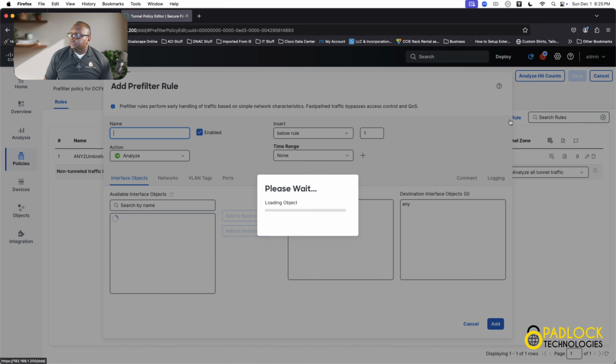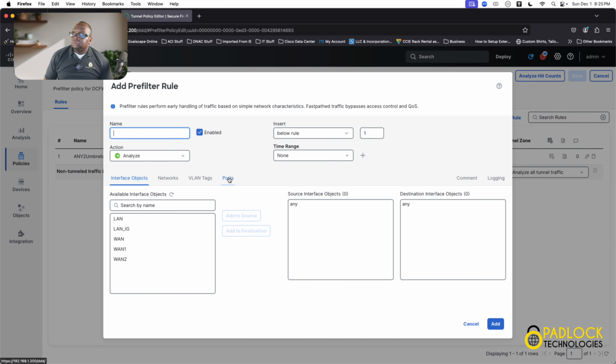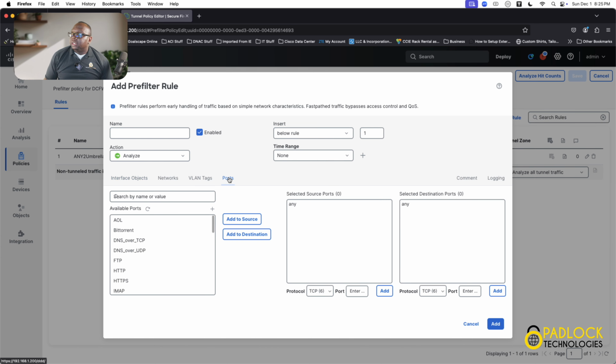And then the pre-filter rule is for non-encrypted traffic, and you can pick the ports, same three actions: analyze, block, fast path. Most people are going to use this for fast path, for stuff where for some reason IPS is breaking it or Snort is causing an issue. They'll fast path it just to let the traffic go through.